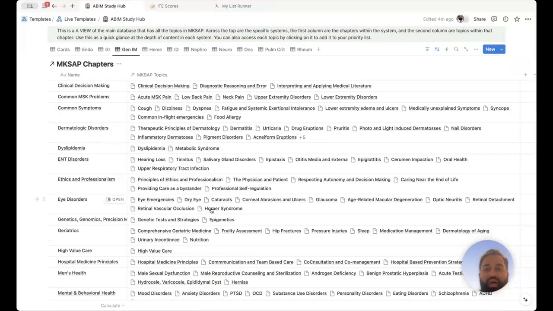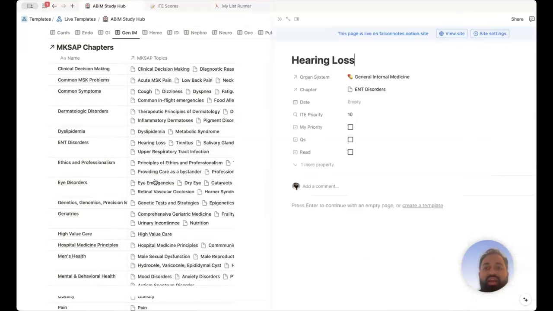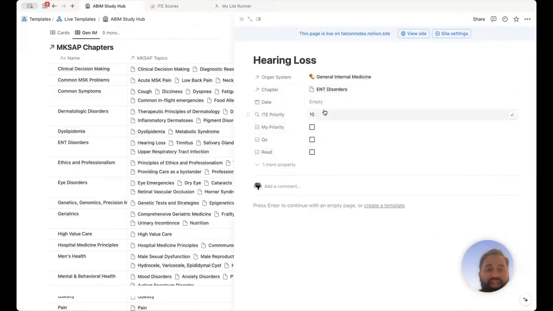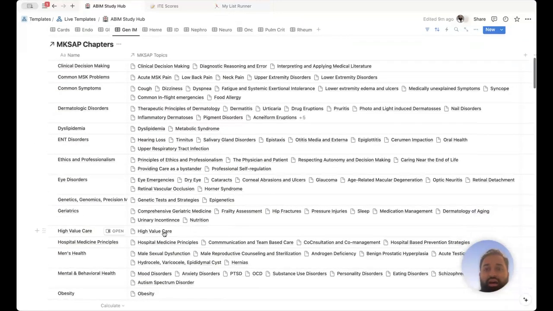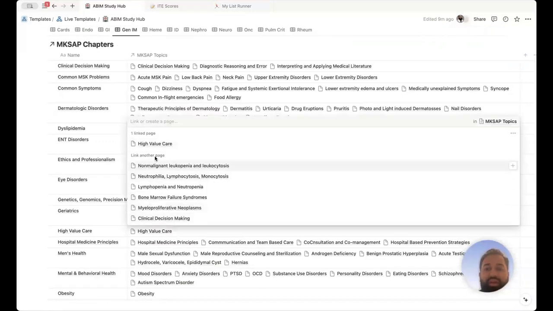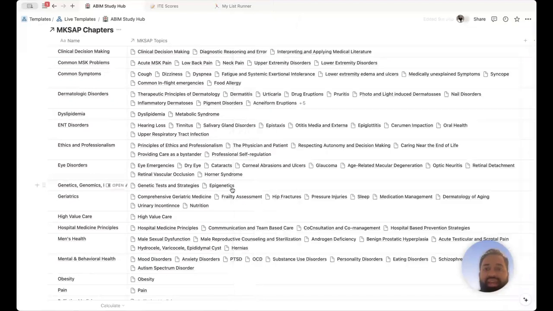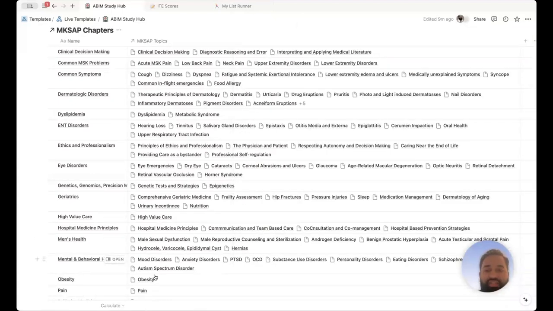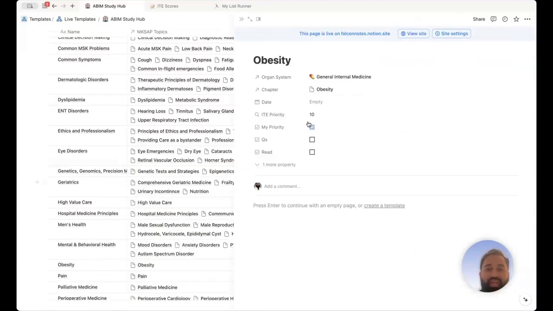So, for example, you saw a case on tinnitus or hearing loss that you want to review your workup for hearing loss. So, what you can do here is prioritize hearing loss by clicking on it and going into the page that is dedicated to hearing loss and check off the box that says my priority. Let's say you saw another patient on rounds where your attending discussed high value care. So you go into this section on high value care and prioritize that. And then lastly, let's say you dealt with a patient that is dealing with obesity. So you click that and you want to review obesity and you prioritize that as well.